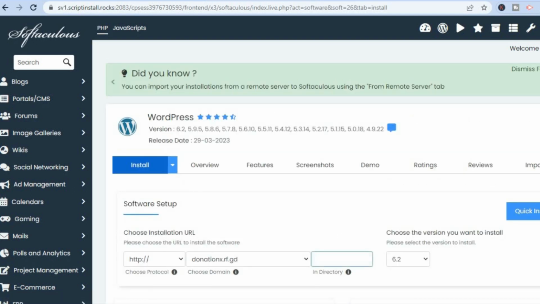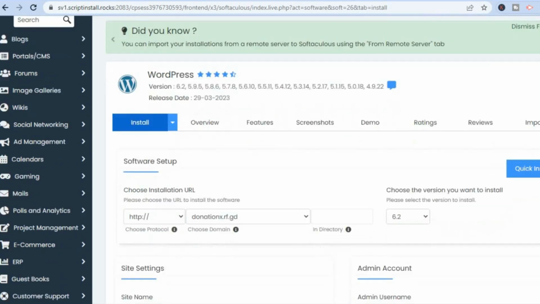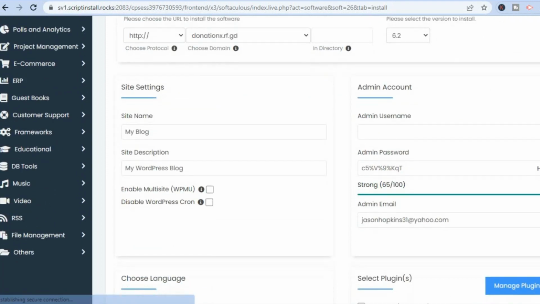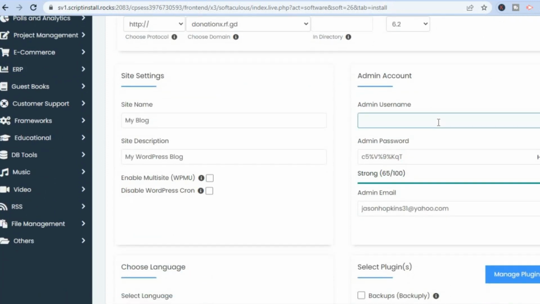After you have installed WordPress, you are going to scroll down, and from here you are going to add an admin username, and you can also create an admin password. So let me create an admin username real quick. Then from here you can create a password.